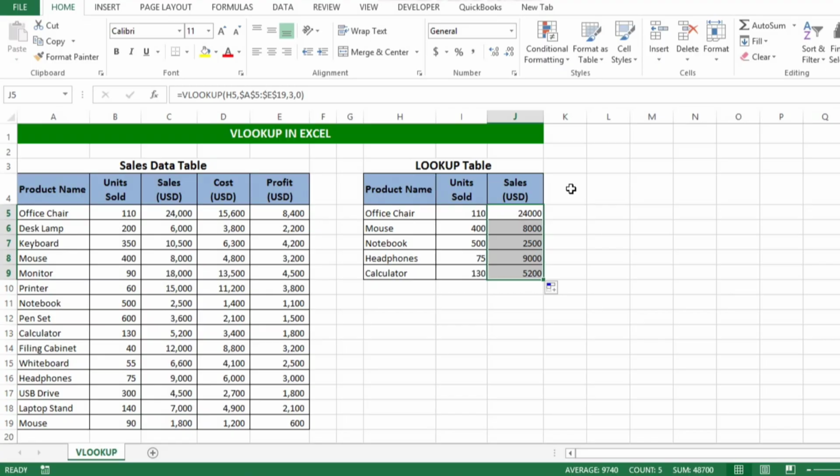Now Excel automatically pulls the correct sales value for every product. One formula, 2 outputs, 0 repetition. You can double check it's giving the correct sales value for office chairs and other products.